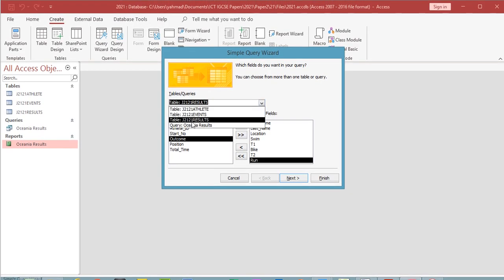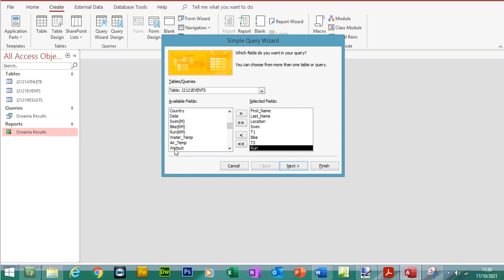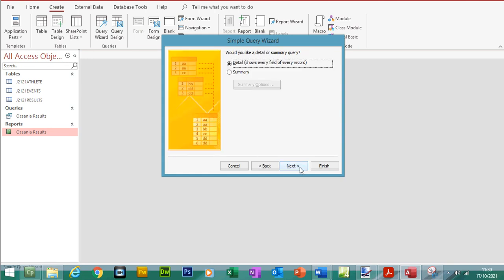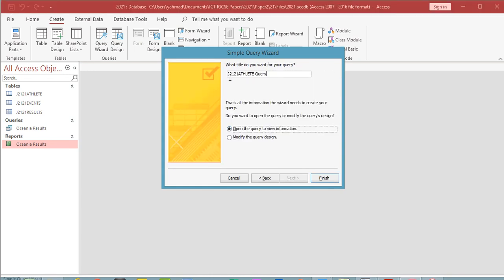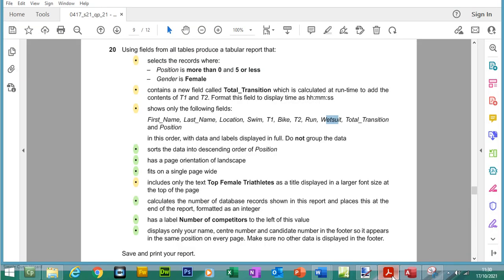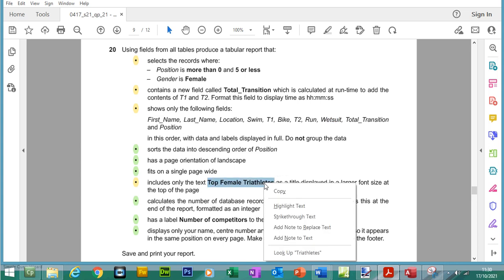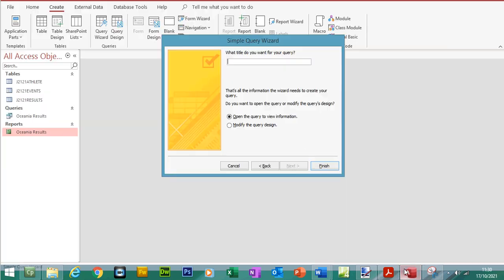So we're looking for wetsuit now. I think, is that under athlete? No. Is it under results? Events? Yeah, here we go. So we've got all of the fields. And again, when you get to this point here, include a title that will be appearing at the top of your report. So top female triathletes. Make sure you're not making any spelling mistakes when you are entering the titles.